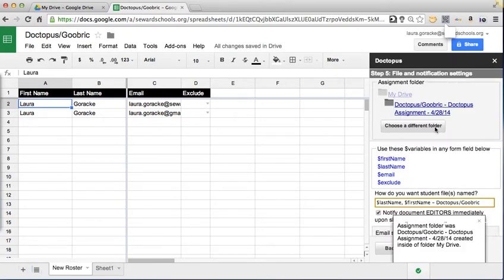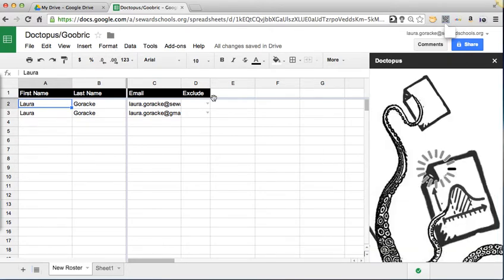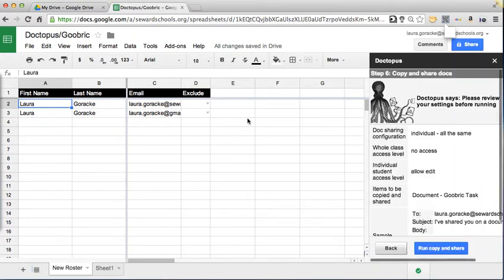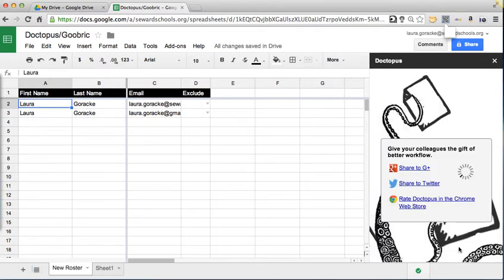It wants me to make sure I have that assignment folder picked out. And then I can say save and continue. So now you'll see the Doctopus working. And it'll hand out the assignment here. I want to run the copy and share. Just double checking.